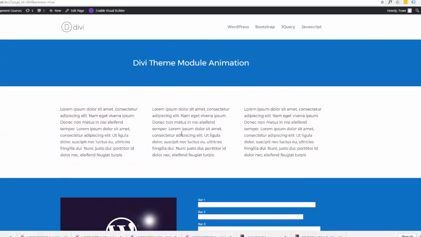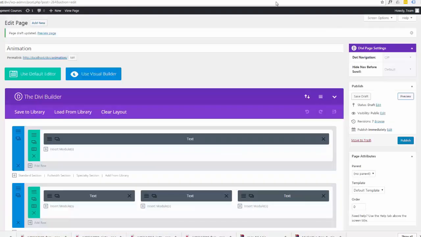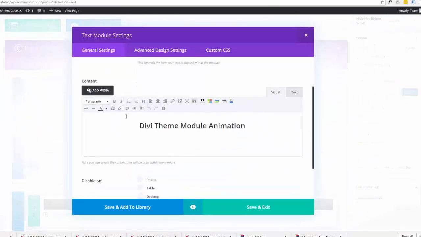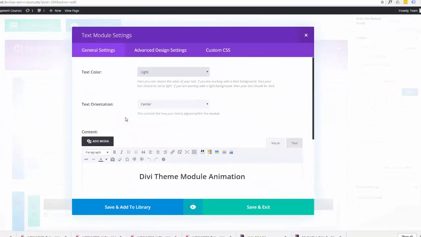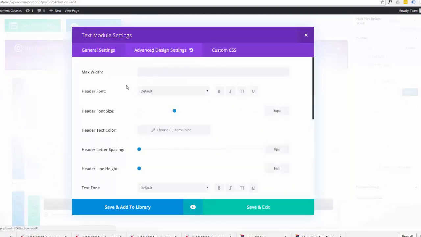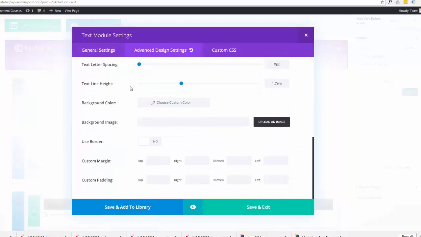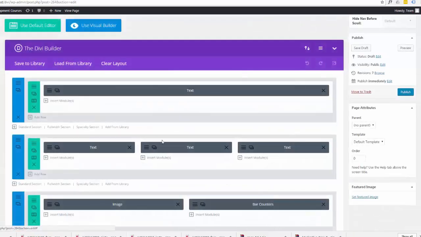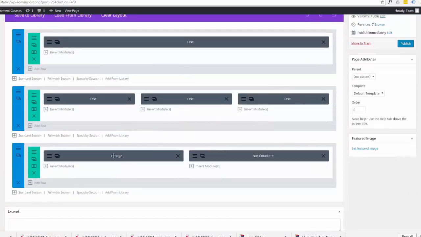Now if you look at one of these text modules or a bar counter module or pretty much any other module, if we go in there, there's actually no option to animate it at all, and it'd be kind of nice if you could have things doing different things. For instance, let's say we've got that image coming in from left to right. Well, it'd be nice if we had the bar counters coming in the other way perhaps. And to do that, it is actually really easy. We just have to add some custom CSS here.